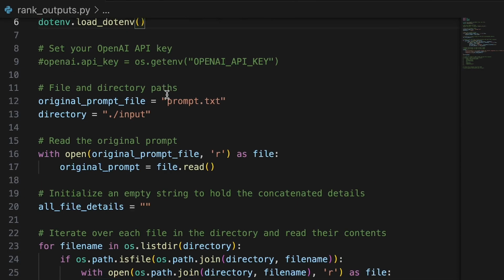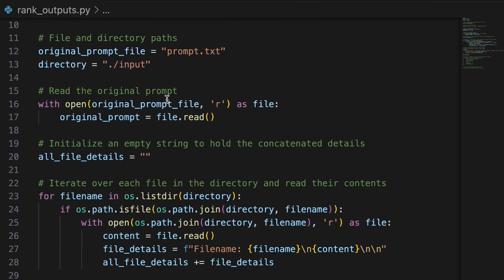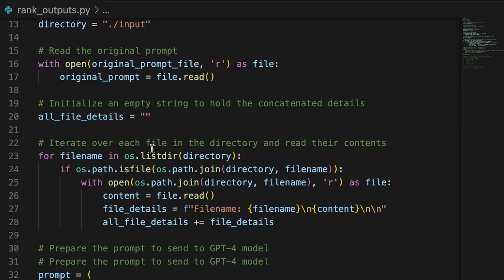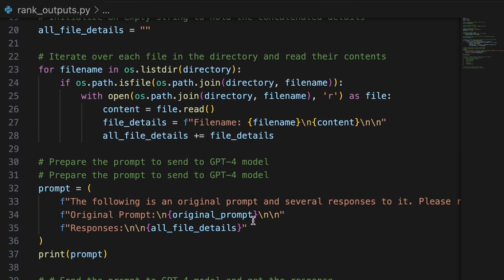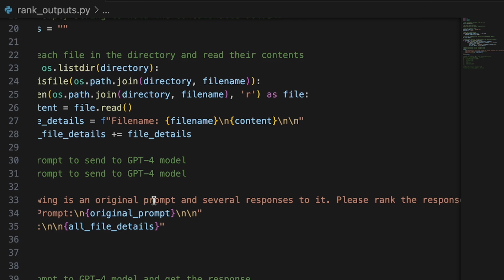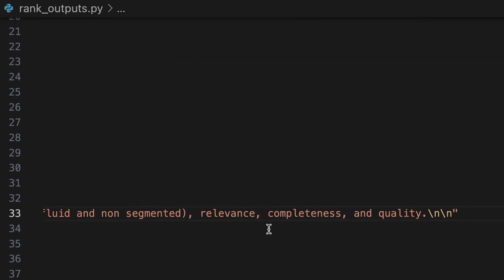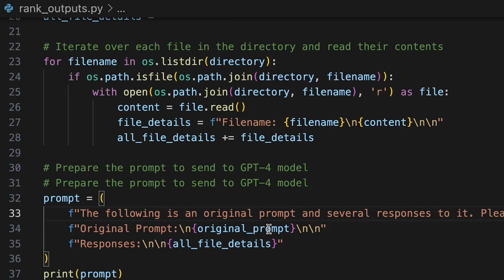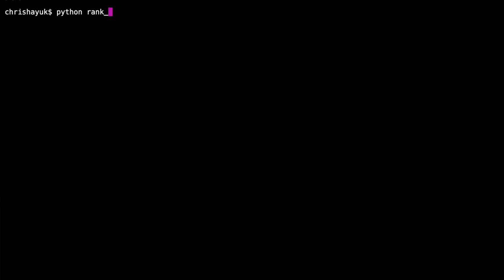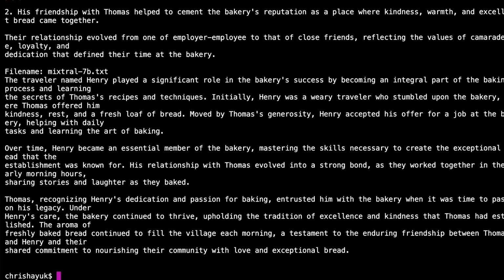So the second thing that I've done is I've created a script called rank outputs. And what that essentially is going to do is run through all of that input folder there, so you can see it iterates over each file in the directory and reads the contents. And then I'm going to send this to GPT-4. And you can see it comes back with the following: here is an original prompt, and several responses to it. Please rank the responses based on their coherence, fluency, non-segmented, relevance, completeness, and quality. And if I wanted to, I could just run that in Python.